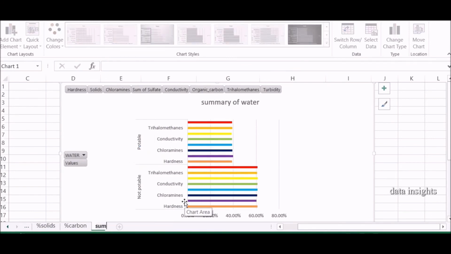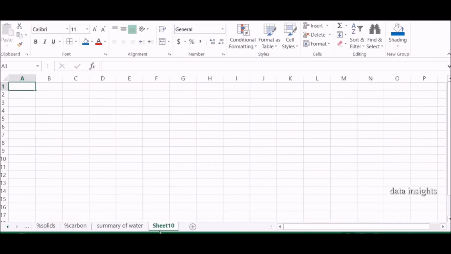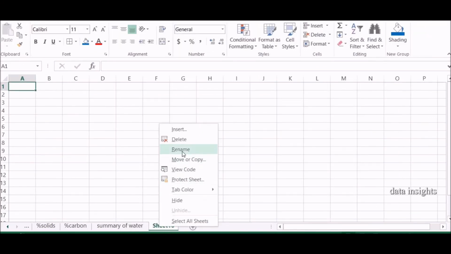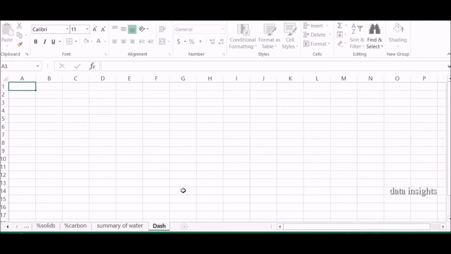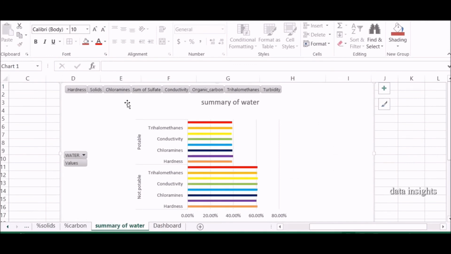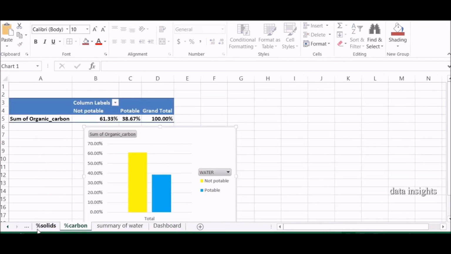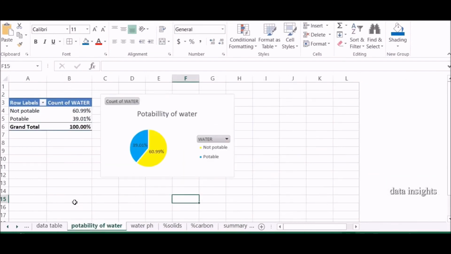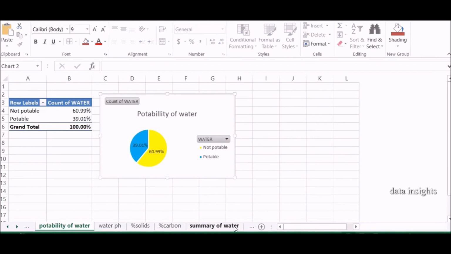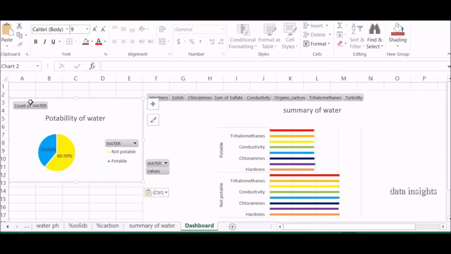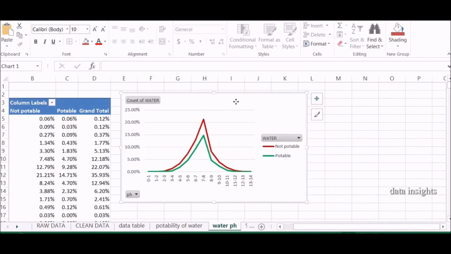This is the summary of the water, where you can see all the details about all the columns. Now we are going to make a dashboard out of all the columns that we made. Select this, copy, and paste it here. You can adjust the alignment. So this is the potability of the water, that is the percentage. This is also essential. You can also copy the pH, which is also essential in this data set.